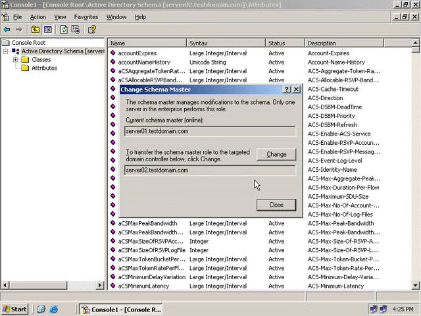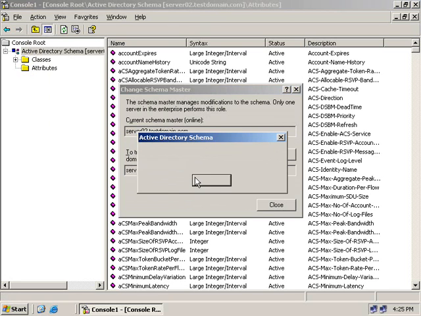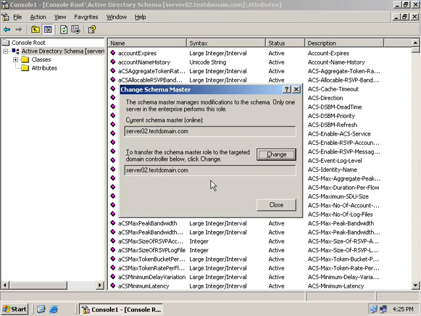Now it's important to understand that in order to be able to change the schema role to another server, you need to be a member of the Schema Admins group to perform this change. So we'll simply click on Change, and we'll get a message asking us if we're sure we want to do this. Yes, we are. And we can see that the Operations Master role has successfully been transferred across to Server02. So we'll click on OK. And now we can see that our dialog box back here has changed to represent our current Schema Master as now being Server02.